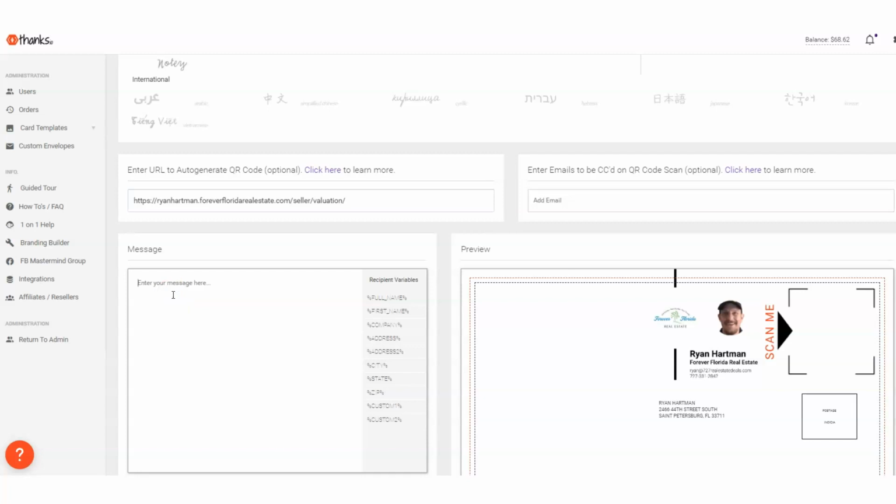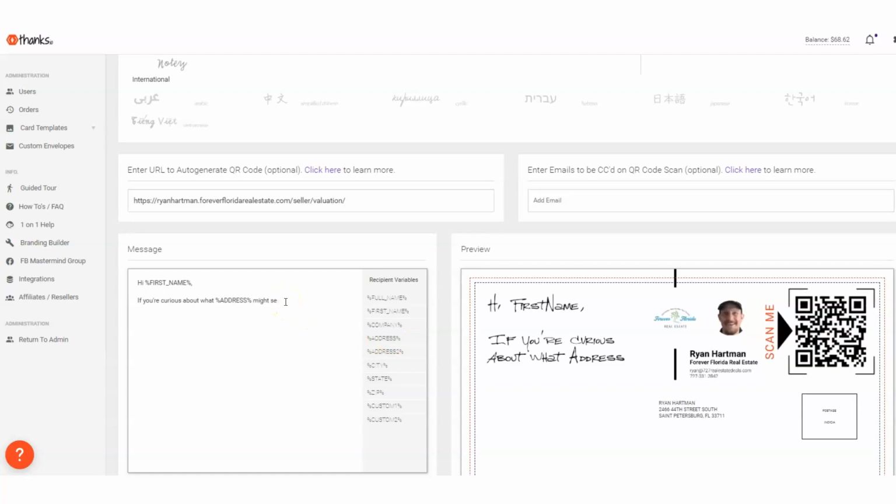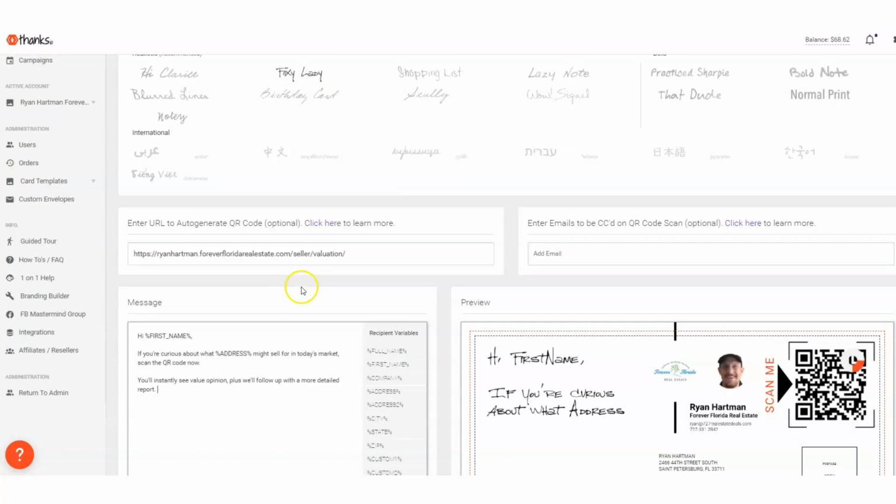And then your messaging could go something like this. Hi. Just know that you can merge their first name in if you have it. Hi, first name. If you're curious about what, and then we can merge in the address over on the right here. See the tag I'm hovering over? Might sell for in today's market. Scan the QR code. Now, you'll instantly see a value opinion, plus we'll follow up with a more detailed report. Something like that. You go ahead and do the wording as you like.